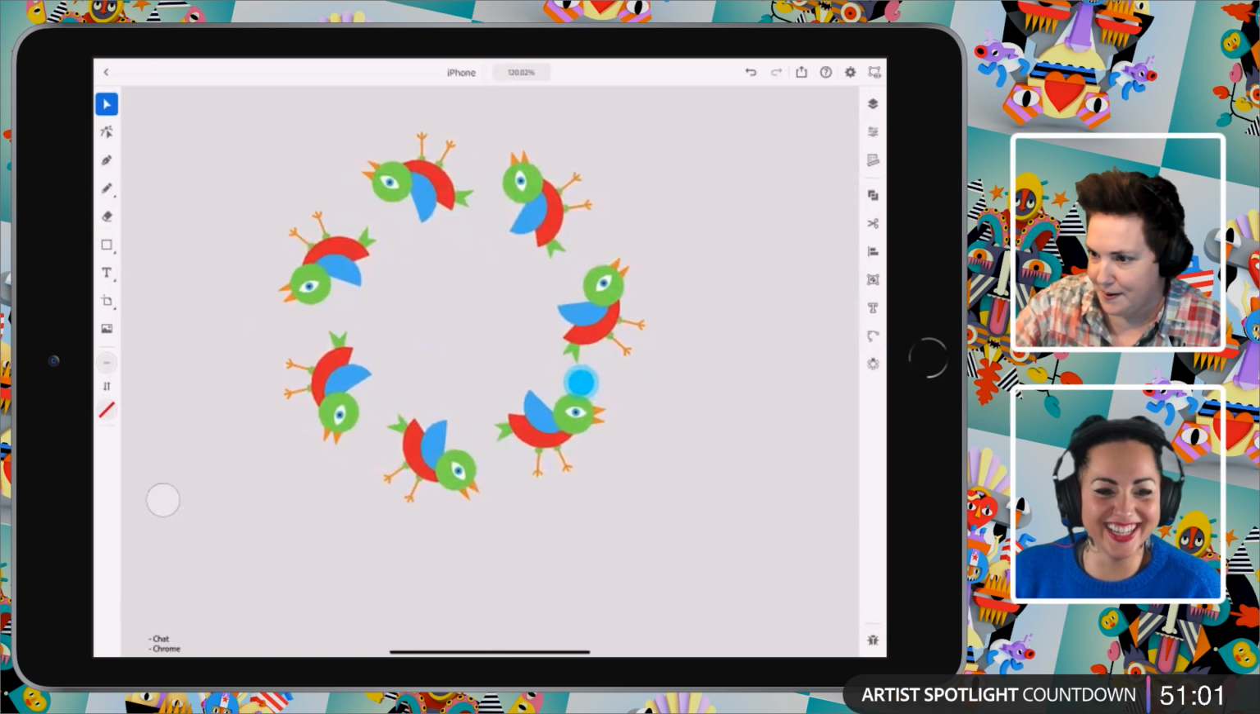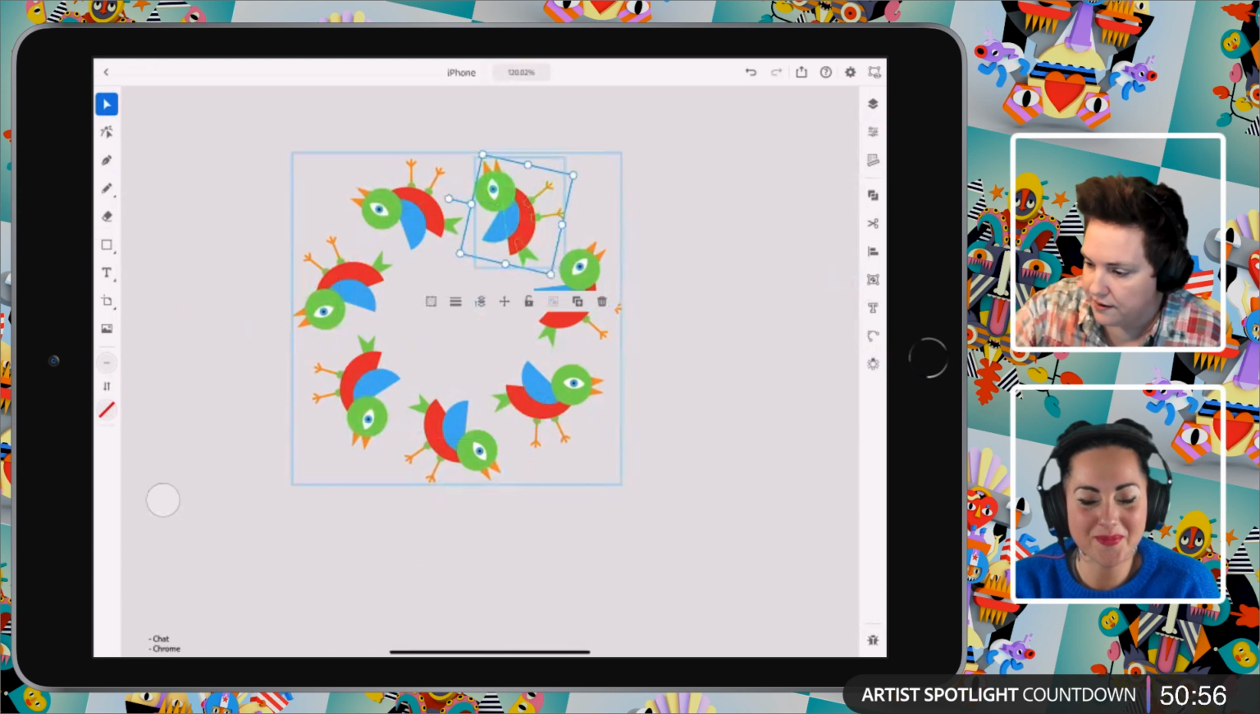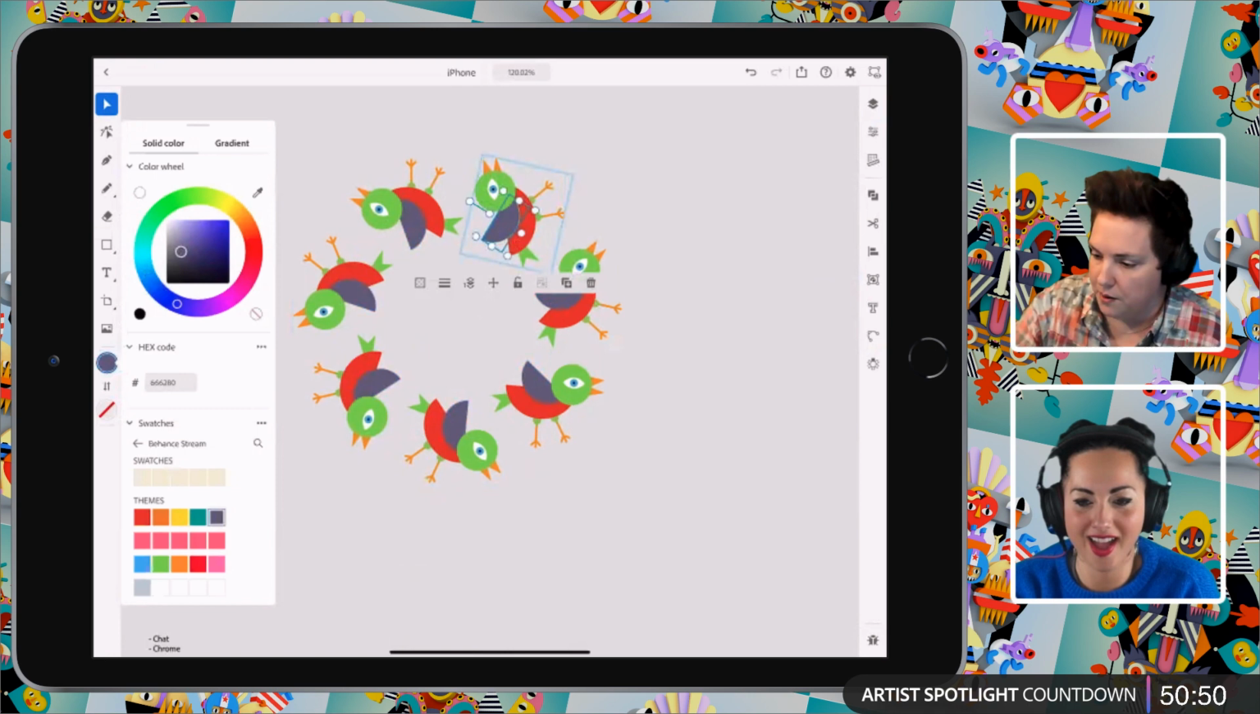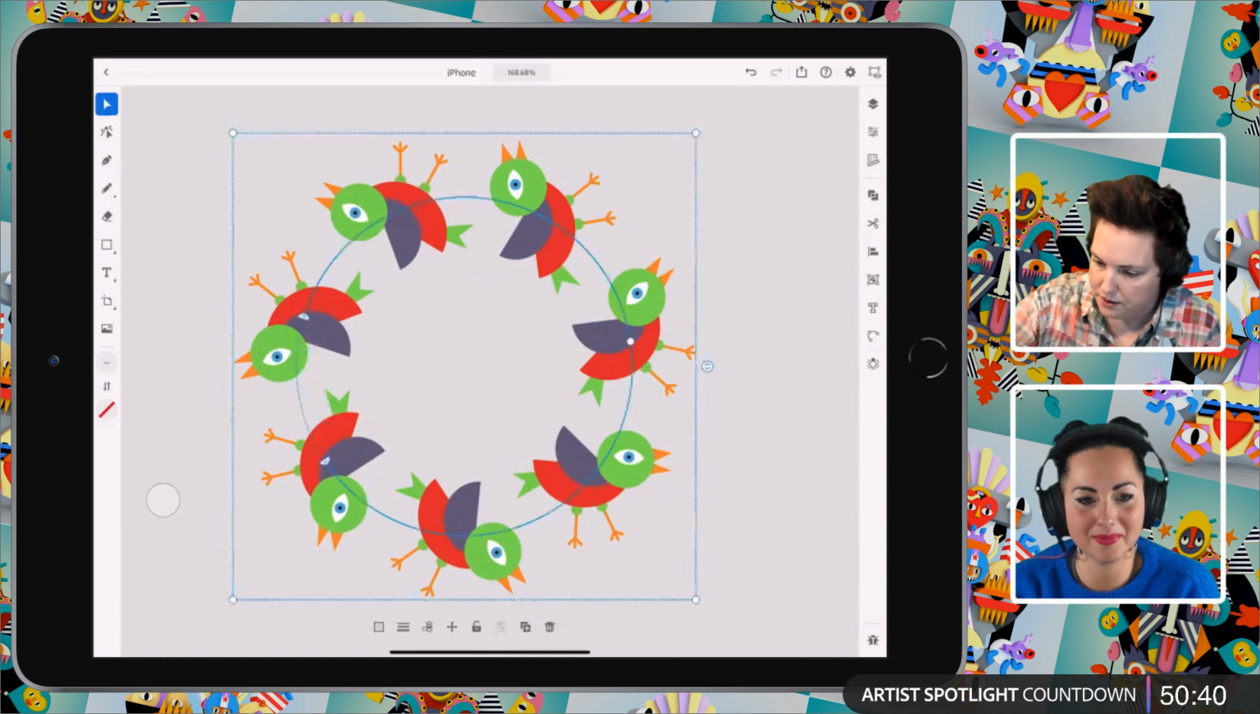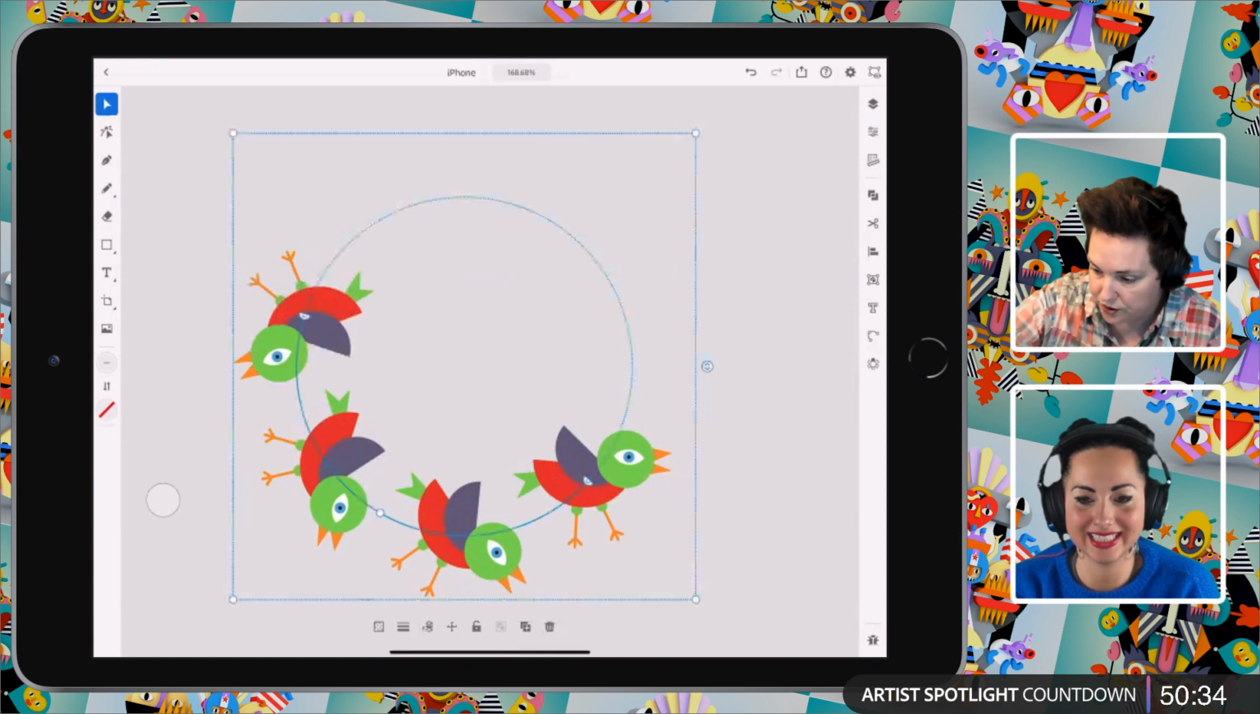And then again, you can still go in and edit an object. So if I decided I wanted to change the color of this wing, I can do that and it'll apply it to the pattern. All right, so you can also, if you didn't need a complete circle, you can adjust how many pieces are rotated. So maybe you just wanted a half circle.